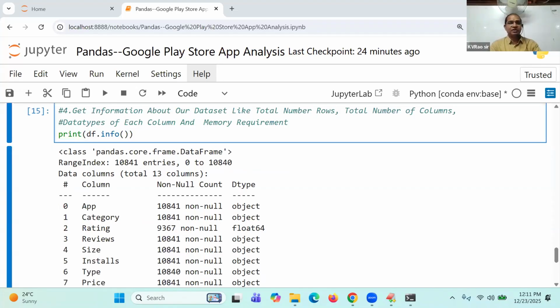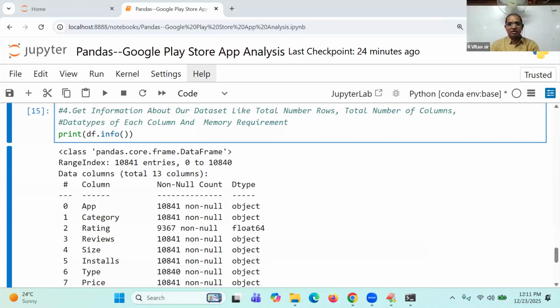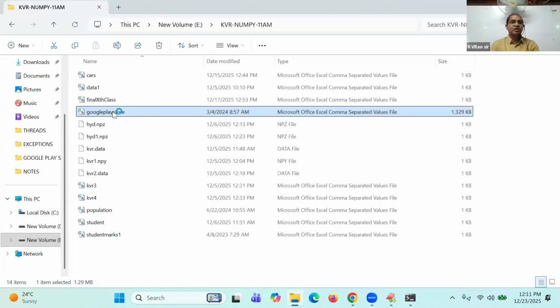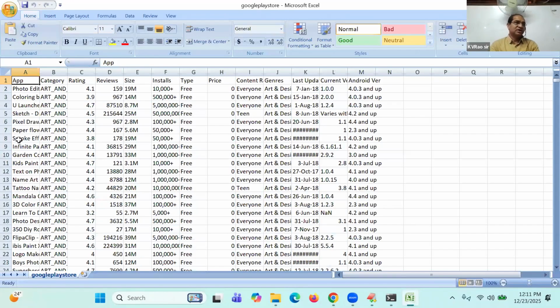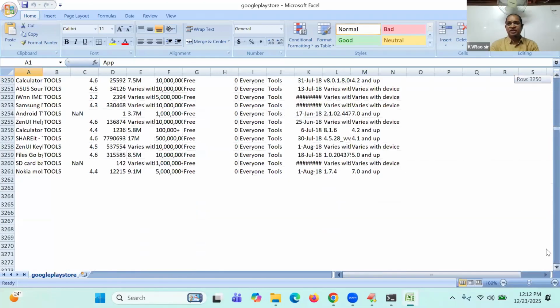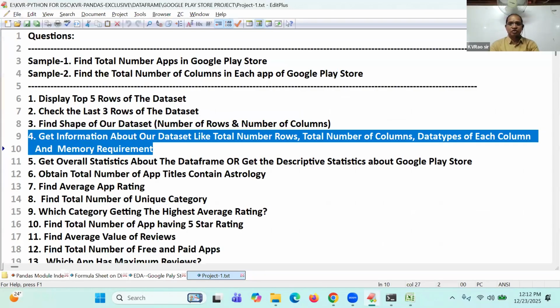Read out, verify it. What is this index? 10,841. How many entries? 0 to 10,841. So how many totally? Actually, in our Google Play Store data it is showing 10,842, because our index starts from where? Excel index starts from 1. That's why it is showing like that. But actually, how many are there? 10,841. When it starts from 0, you know that part.